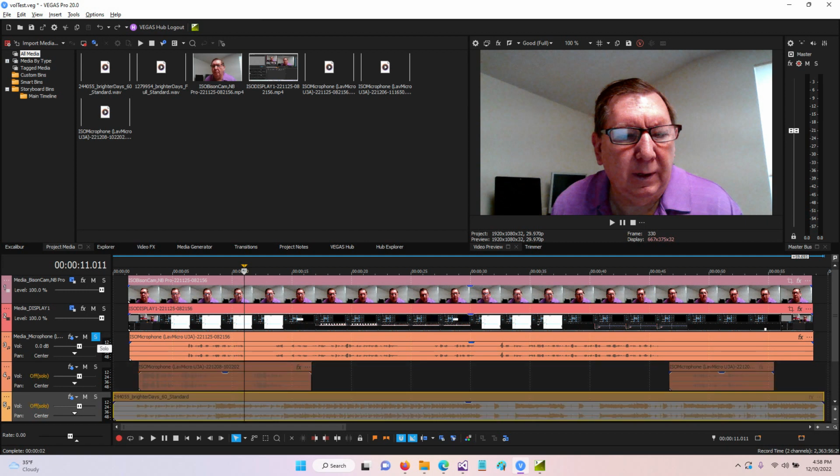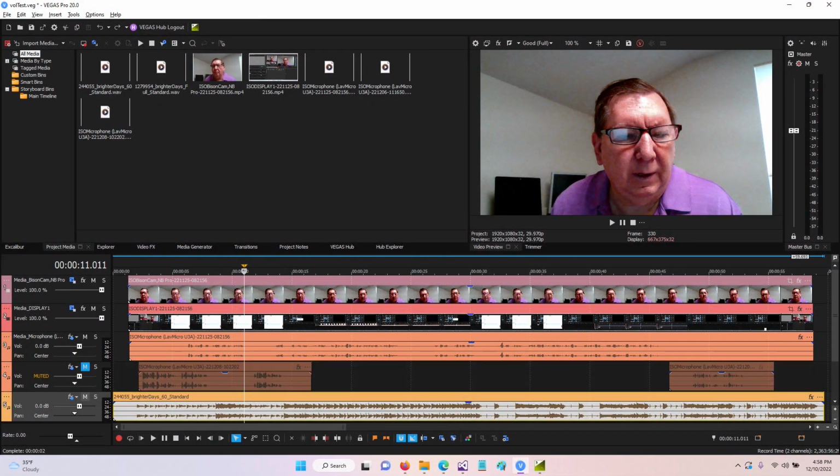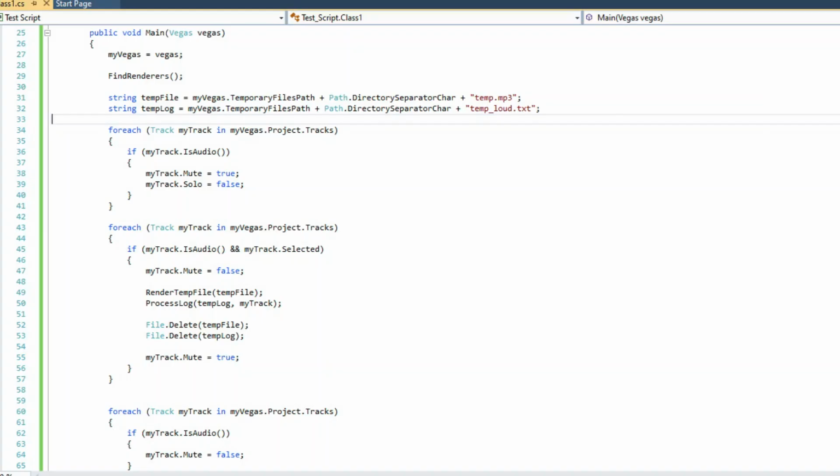Well, obviously we could solo the track, or we could mute the other two tracks. And so let's just have the script mute the other two tracks, and we'll see how that could work. So here's our main routine that we've been using. We've created our two temp files, and then we're going to add a for each loop here. So for each track, my track in vegas.project.tracks, if it's an audio track, because we're only concerned about the audio tracks if you remember, let's set the mute of that track to true, and let's set the solo to false. So we're basically turning off every audio track.